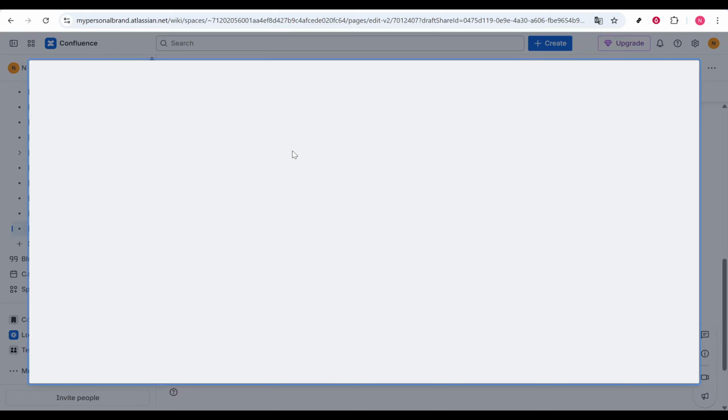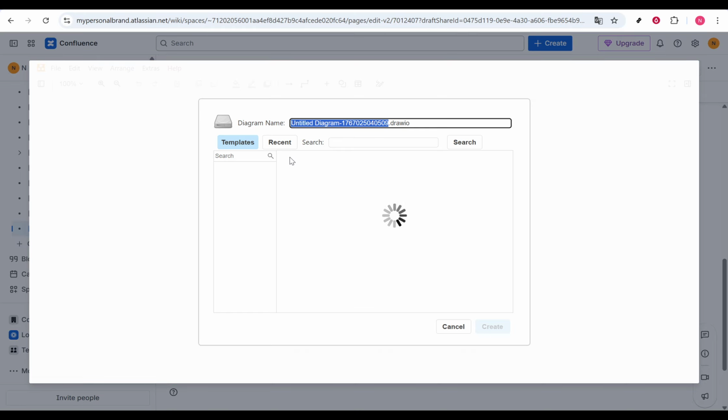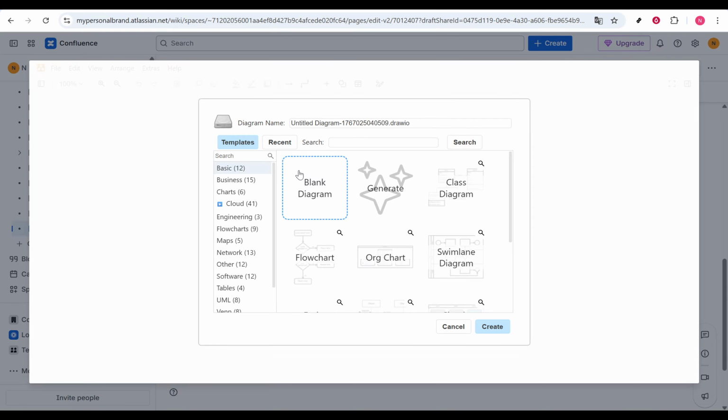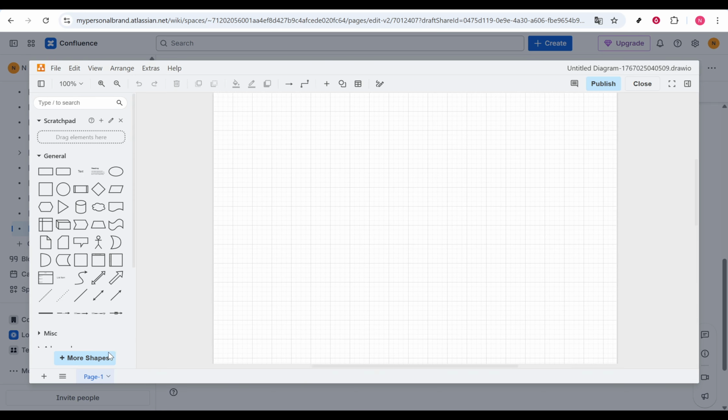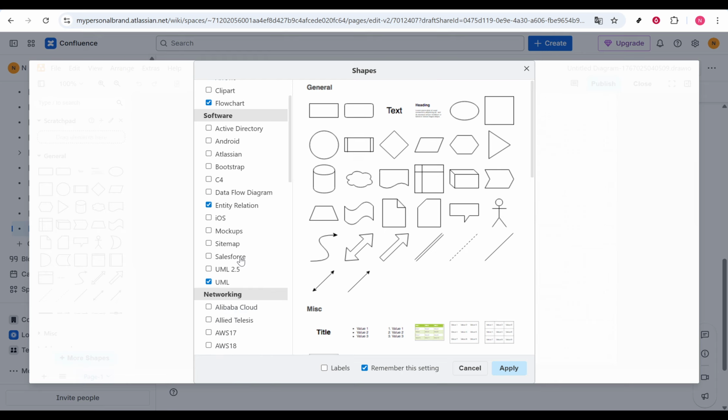the editor. Before placing any shapes, enable the Value Stream Mapping library. In the left sidebar, click More Shapes to open the Shape Manager. Find the business category, then check the box for Value Stream Mapping. Click Apply. You'll now see a dedicated set of value stream symbols in your Shapes panel ready to drag onto the canvas. From here, you can build your map.